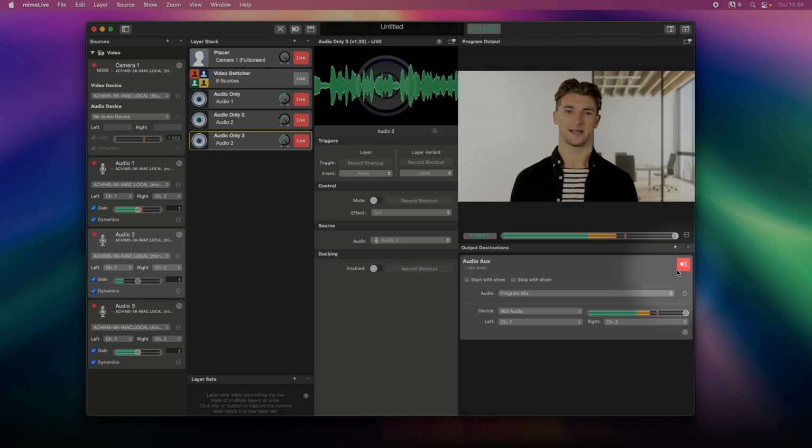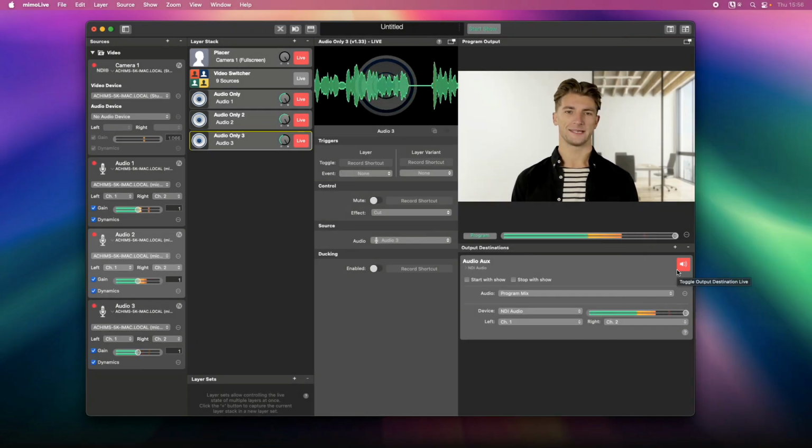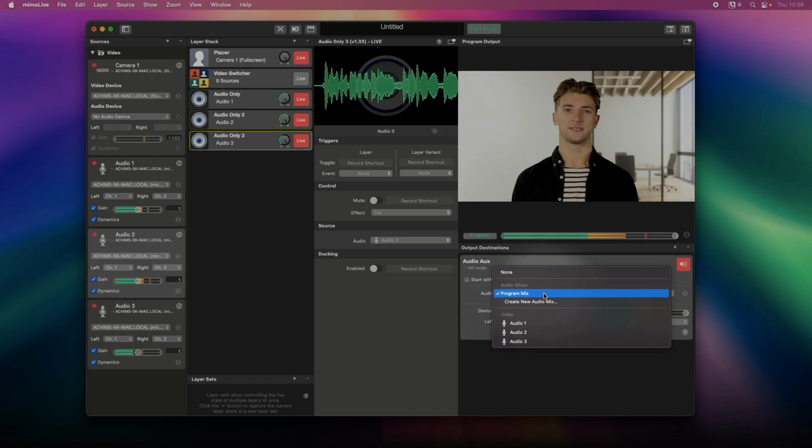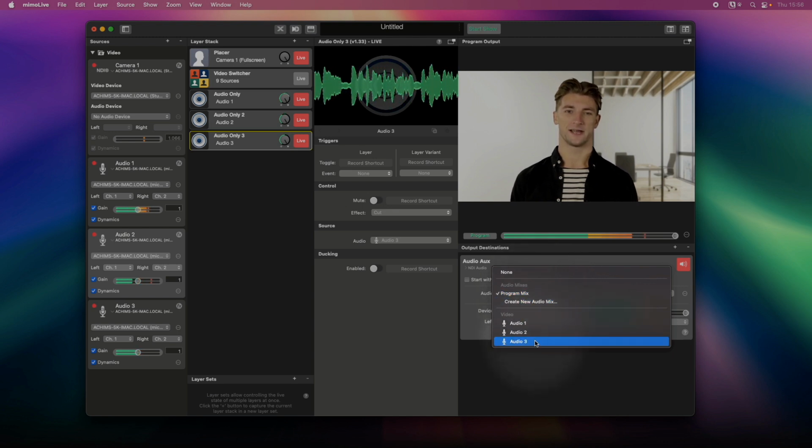Next, click the Audio Selection pop-up menu. By default, the program mix is configured as the audio for an output destination, so you can listen to exactly what goes out on the live stream or is recorded to disk. Other options include individual audio sources from the sources list or a custom mix.